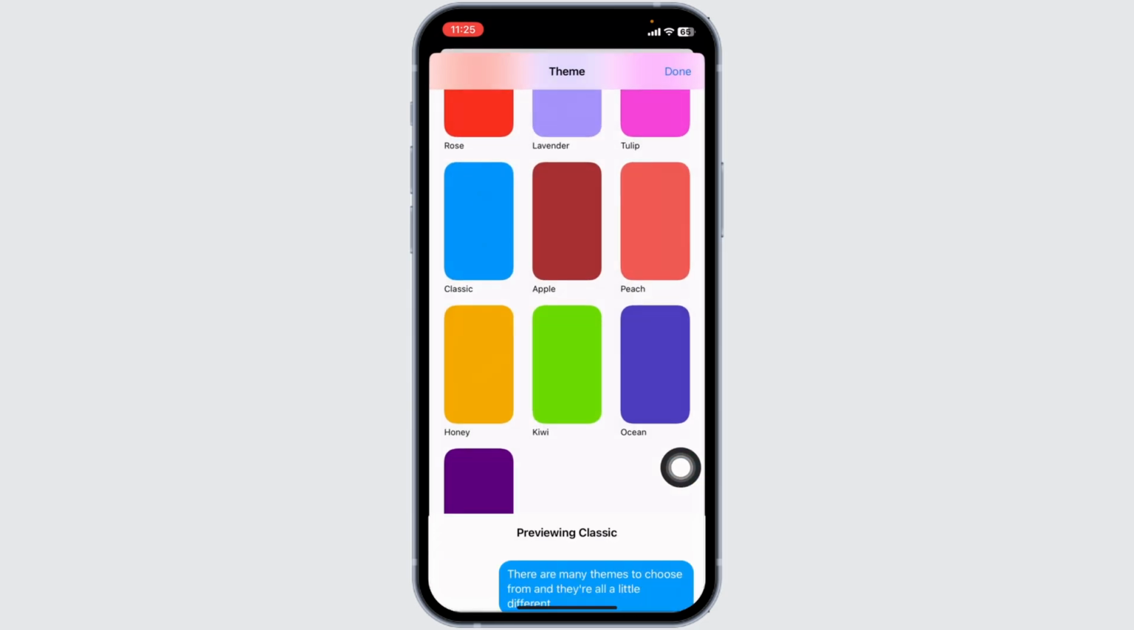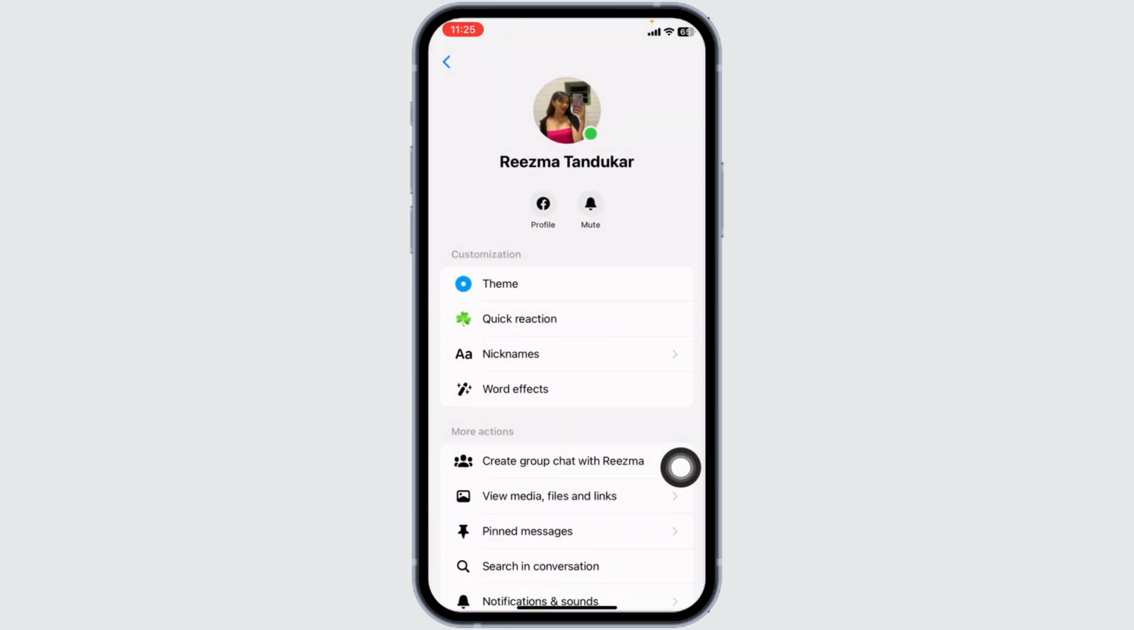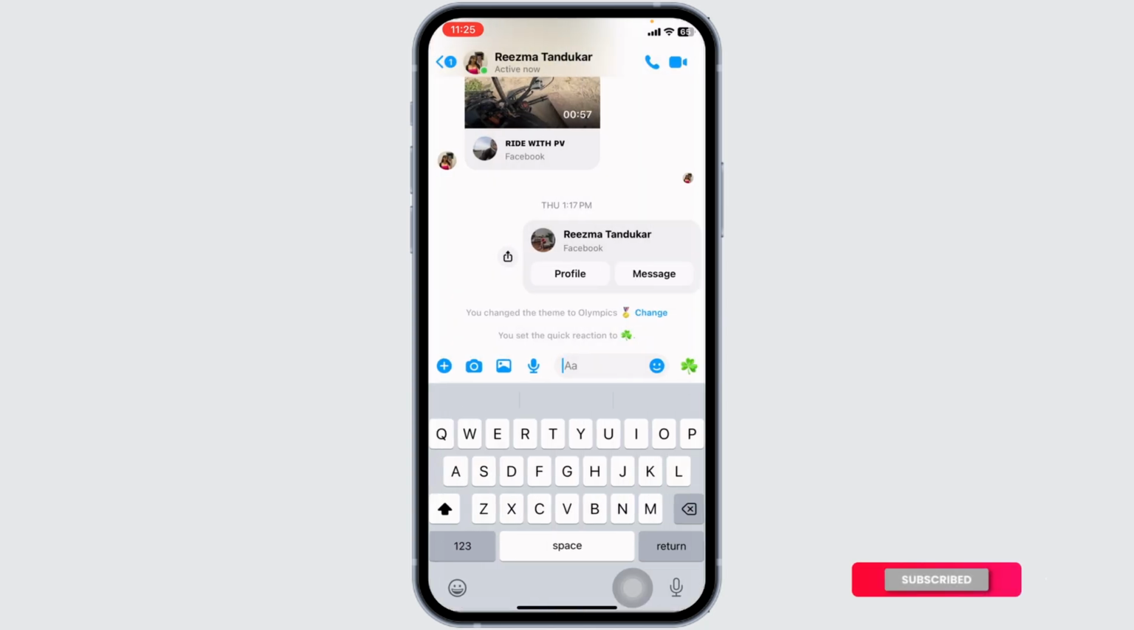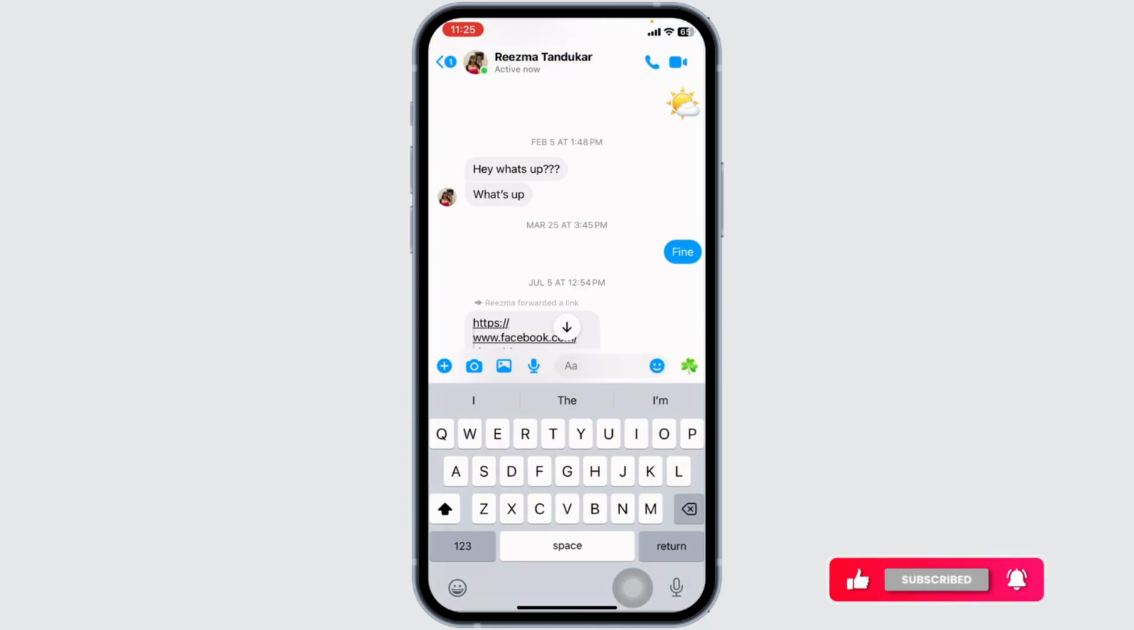Now you can click on select. With that, your theme on Messenger will be updated. You can just hit back and check. And that's how you set the default theme in Messenger. It's a quick way to simplify your chat's appearance and keep things clean.